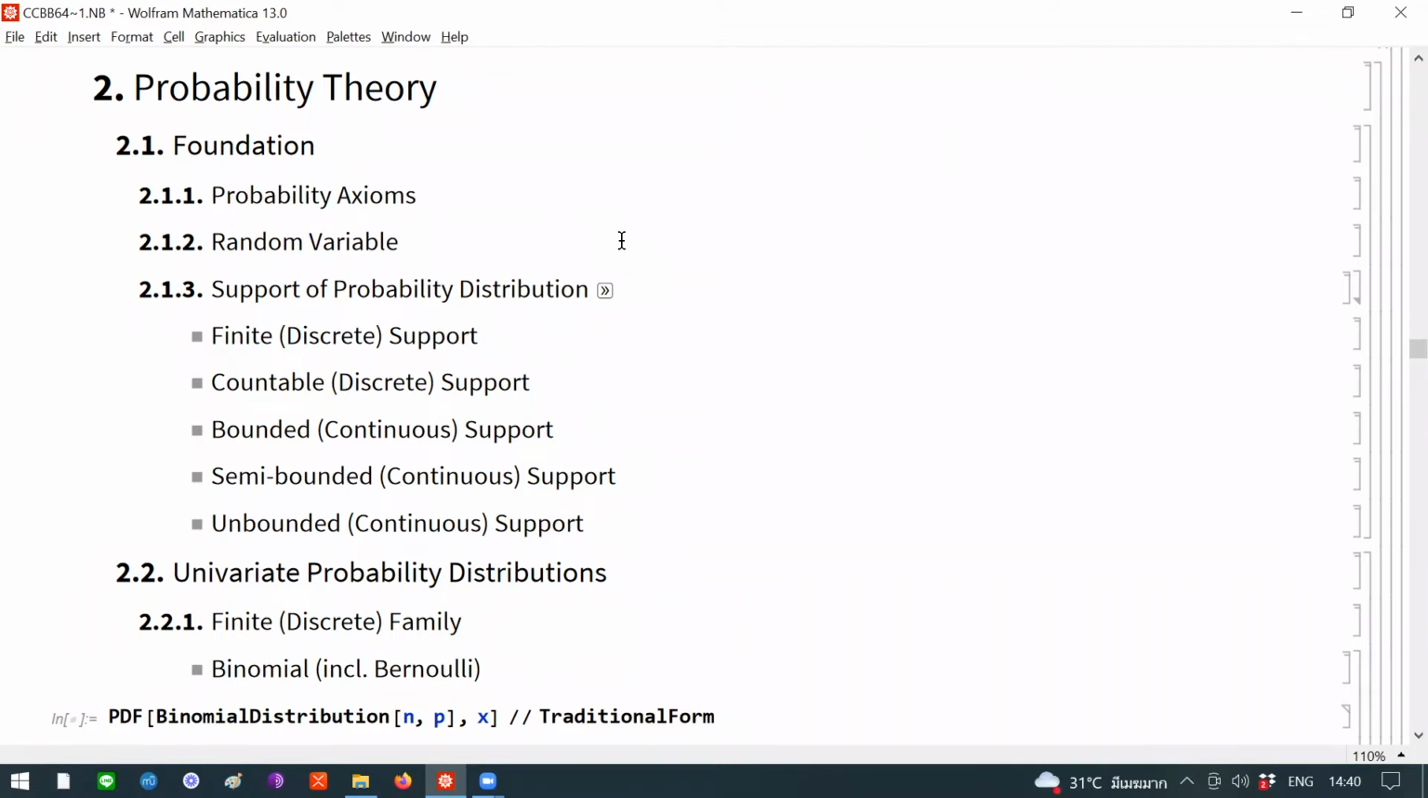So that would be something like a countable or discrete support, right? The value can be an integer. It can be a negative integer in some cases. A lot of times it's just a positive integer, counting events, for example. Bounded continuous support, like uniform distribution, beta distribution. Semi-bounded, that means starting at 0, right?